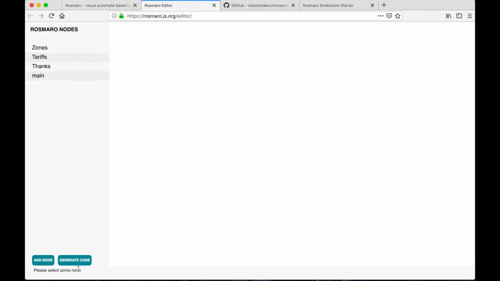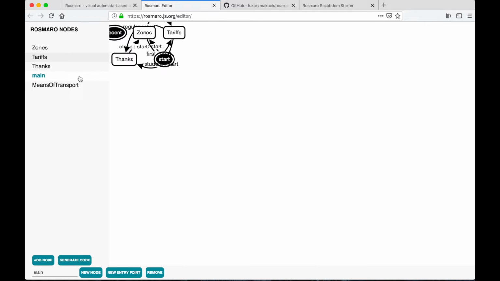The graph needs to be extended with a new node, means of transport. The first step is to add a leaf. Then we add it to the main graph.